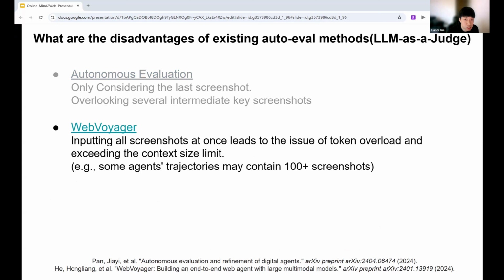For WebVoyager's auto evaluation, it just inputs all the screenshots at once, which will lead to the issue of token overhead in the model. Because some agents, like the Operator, based on my experience, tend to produce 100 screenshots for one task. So it means it will input 100 screenshots into the model.